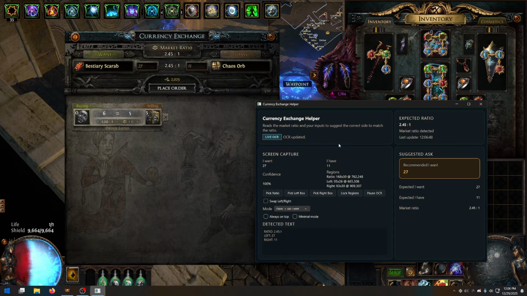So now that I have those regions selected, you'll see the app is already reading the screen. The number here of expected ratio matches what we see in game, and you can see the detected text in general, like it's properly reading everything that we have here. And there's a mode selector that you can use. What I'm going to demo is selling items, and so we will always be inputting something into the I have box, and we want the application to calculate the I want. So that's the mode that's selected.